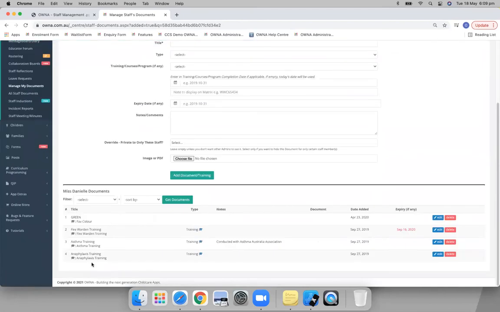So then you can see all your documents that have been uploaded in here. Now this will tie into the training matrix and things that we'll be able to see on the admin screen, but I'll do a little bit more focus on that training matrix as well.